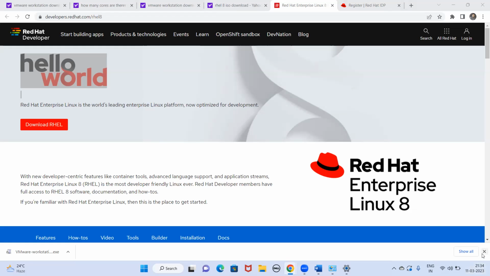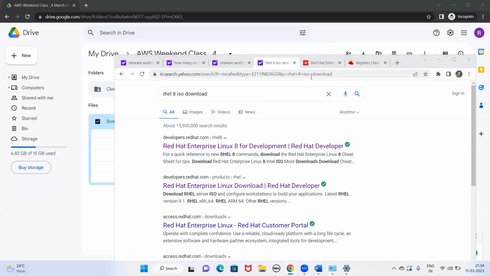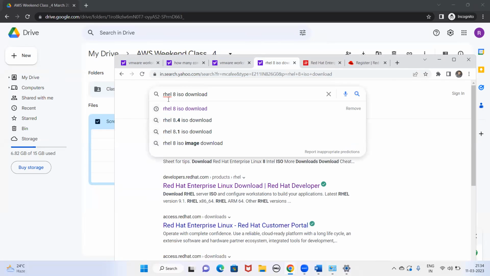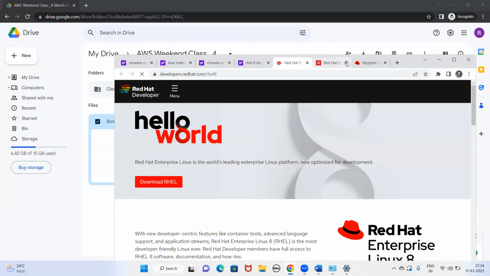Sir, once again, share the link. Red Hat. Yes, developers.redhat.com, and this is the link. In case you don't get it, just simply go to Google. I have shared you the link, but in case, go to Google, type Red Hat RHEL 8 ISO download, then this link will come. This is the link. Here you will have to open this.